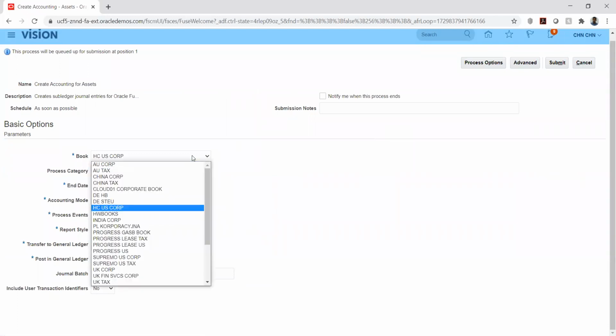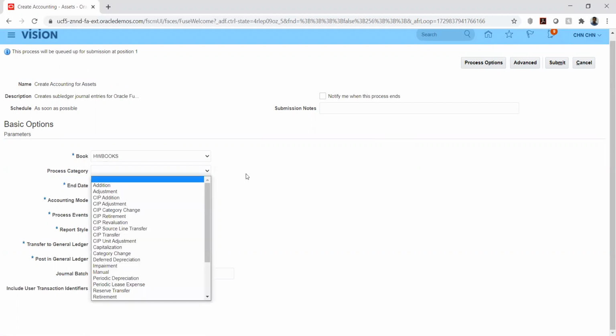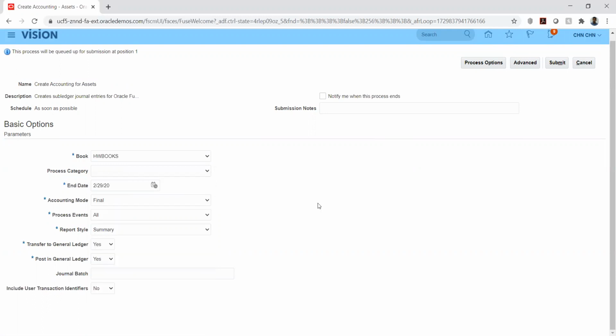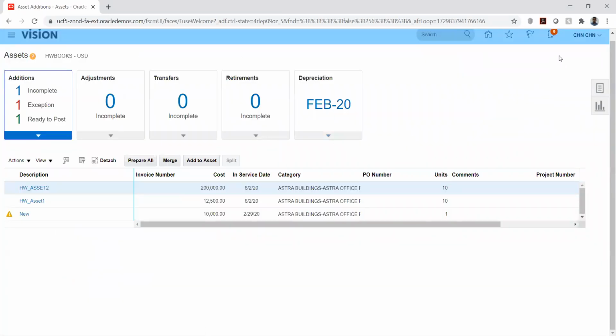So let's take our book, that is HW books. And I don't want to process for a specific category, so I'm just leaving it blank as it is. And I'm just saying to the system to transfer to general ledger and post the entries, whatever is created. And if you want to give any journal batch name, we can give it here. I'm just leaving it blank so the system will create it automatically. So the request has been submitted.